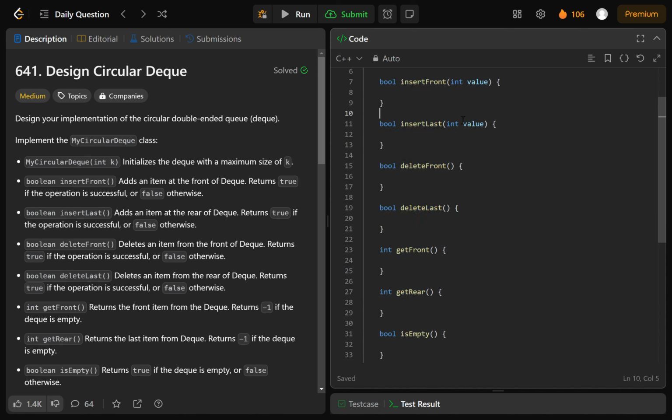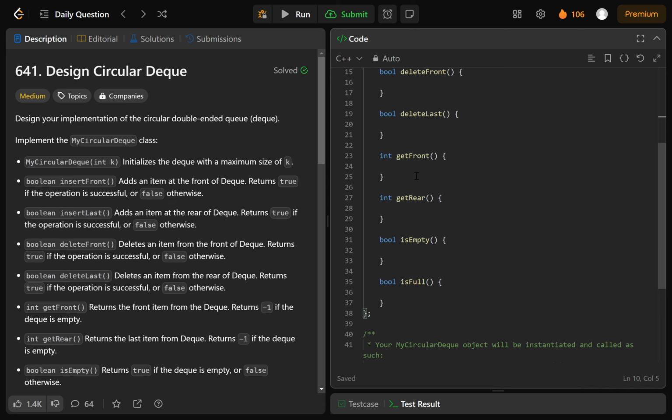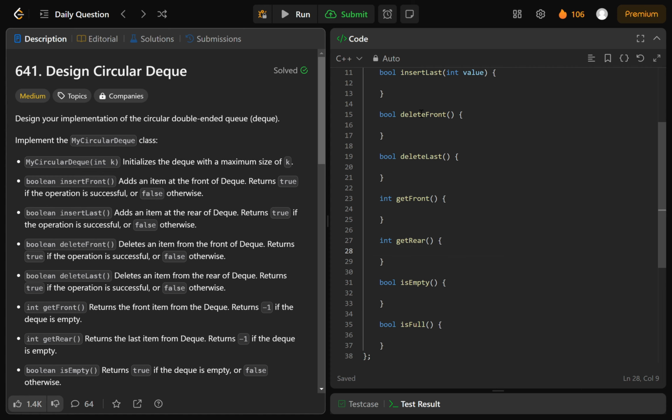The first functions are insert at front, insert at last, delete at front, delete at last, all the functions that are used in the DQ, and get front, get rear. So DQ is a data structure based on queue, in which we can delete at both sides and also insert at both sides. In the queue we can do these functions only once, because in the queue we can delete from the front and push at the rear side. But in this DQ we can push at both sides and delete from both sides.